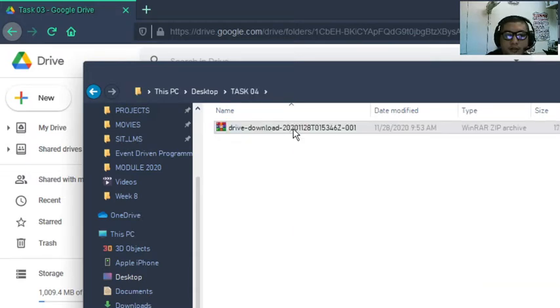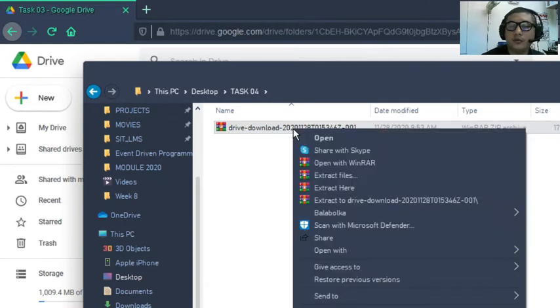Then you need to extract. If you are not using WinRAR, I suggest you download it. It's free. Or the Windows 10 operating system has this free extracting option in your folder. So right click, just extract all, or if you are using WinRAR, just extract here.